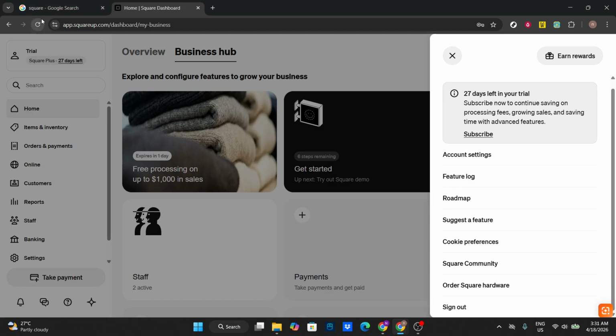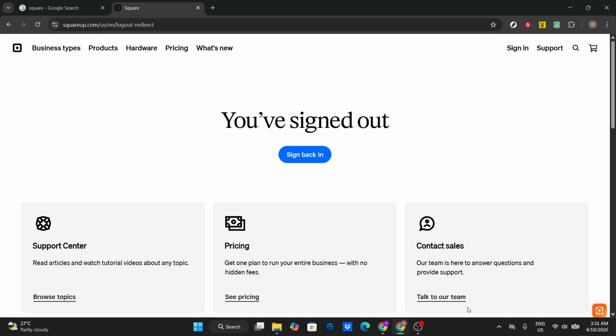Inside that right side panel, find and click Sign Out. This is the key action. The moment you select Sign Out, your dashboard session will end in this browser, and you'll be redirected to a confirmation or login page. That immediate redirect is your visual confirmation that the sign out worked.